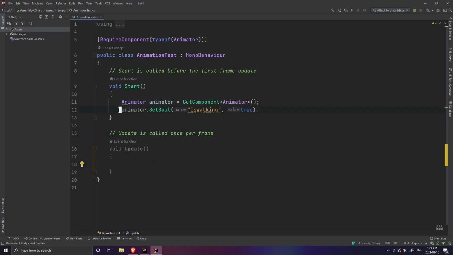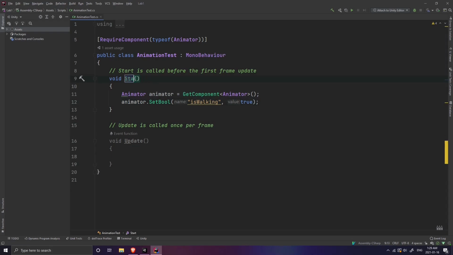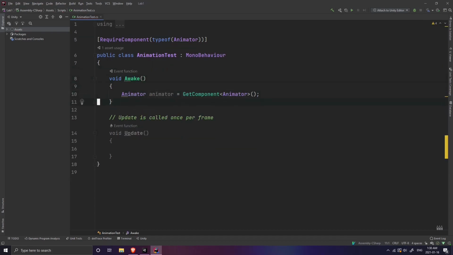I'm also going to change this start to awake. And I'm just going to remove this line from here. Now, why did I change start to awake? I guess you can call it personal preference. If you're unaware of the differences between awake and start, we can maybe go over that at a later time.